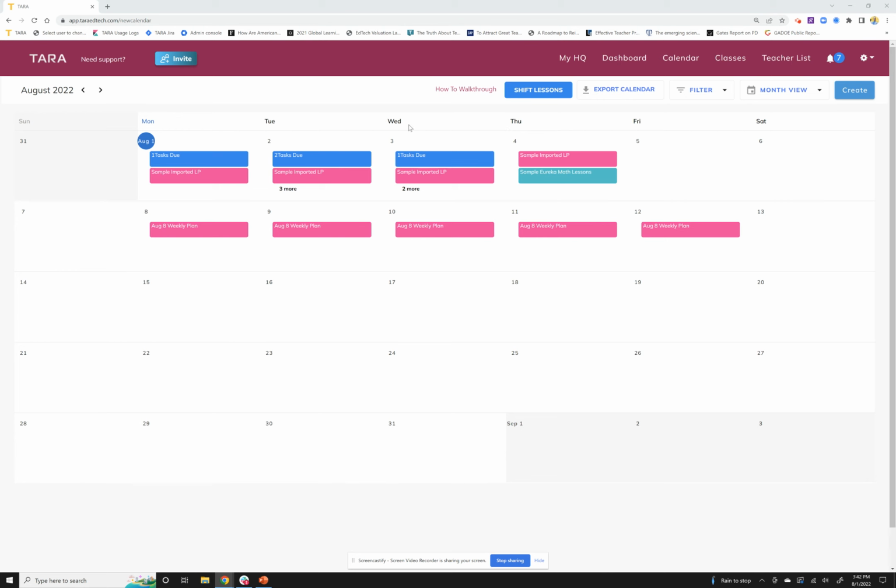The monthly view here you can see is pretty straightforward, but you'll notice a couple of key differences. First thing is that when you actually look at each individual day, at the top there are certain things that say number of tasks due. That's because Tara incorporates the teacher's action item list from their HQ page into their calendar. It also incorporates their lessons and their meetings.